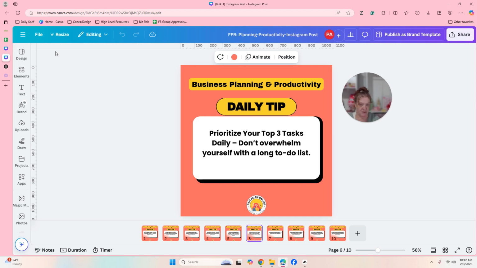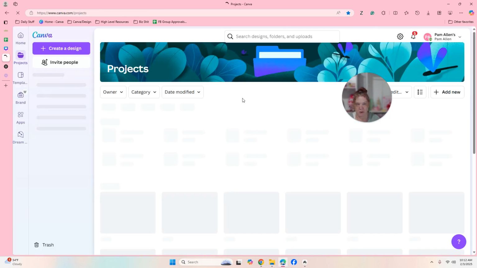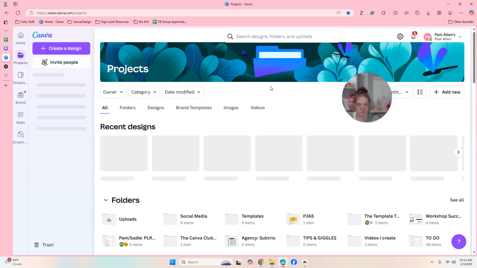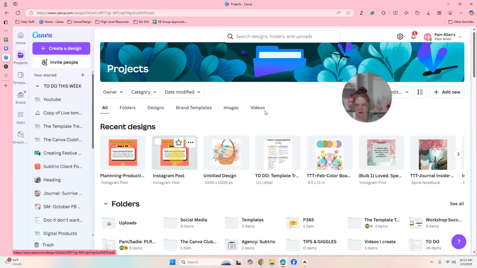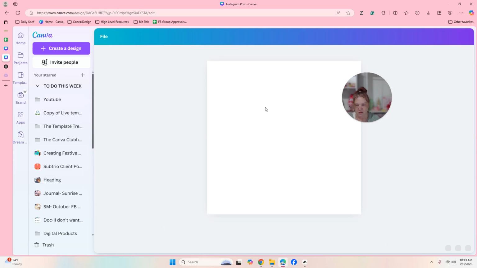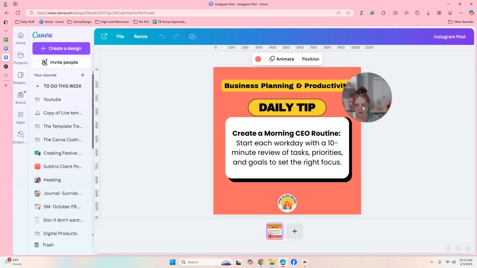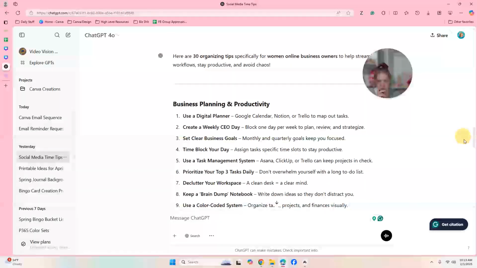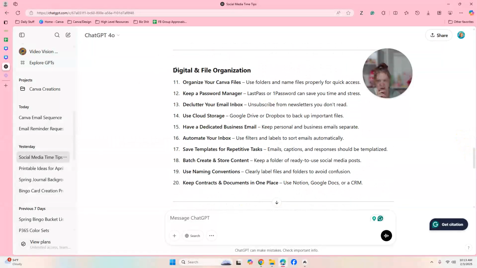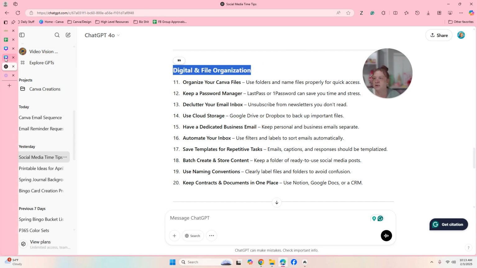And this is how I'm going to do this one. I'm going to go to my project page because when you go to the Canva homepage, it's just too much. So I am going to grab just the one, and now I'm going to do the next section. Okay, so we're going to go to ChatGPT. I am going to go to digital file and organization. I am going to copy and paste that.